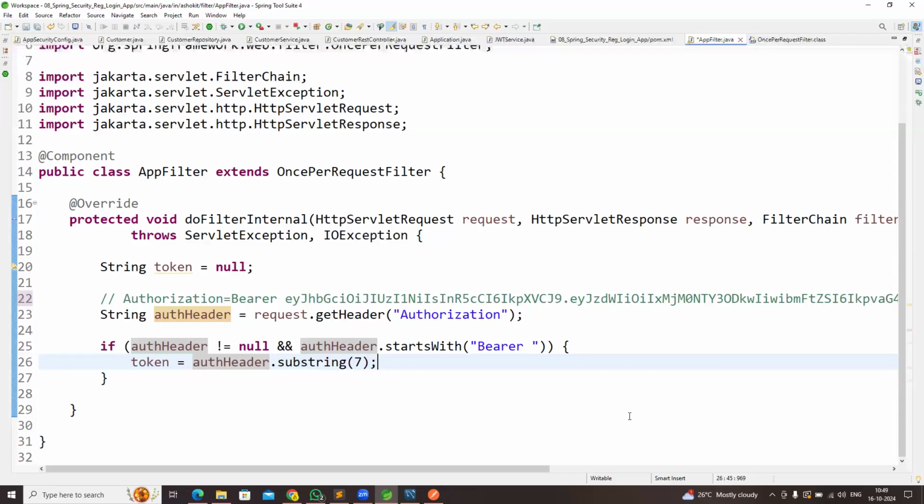Security, we have not completed the development, right? We are just on the filter. It's not completed. Okay, sir. Okay.